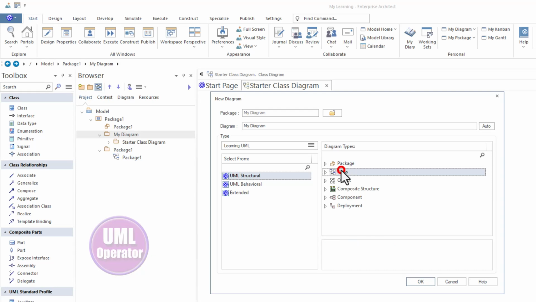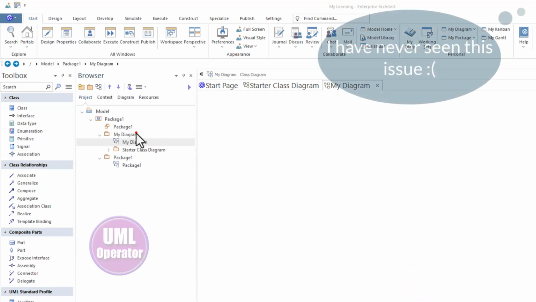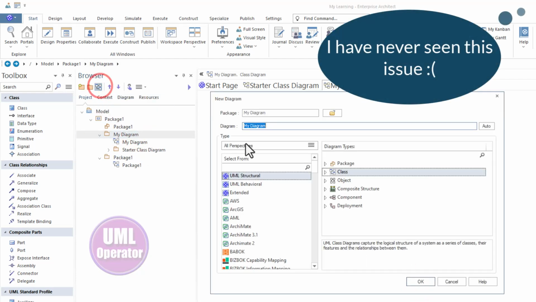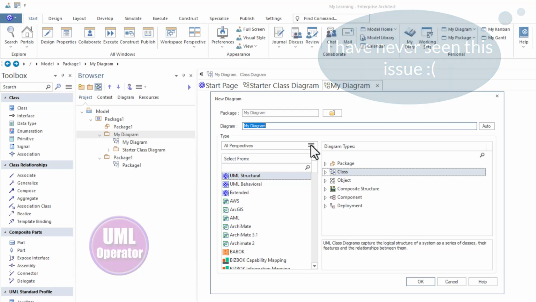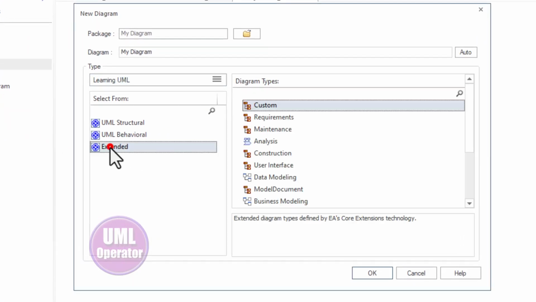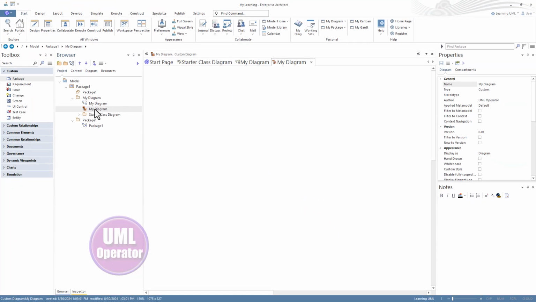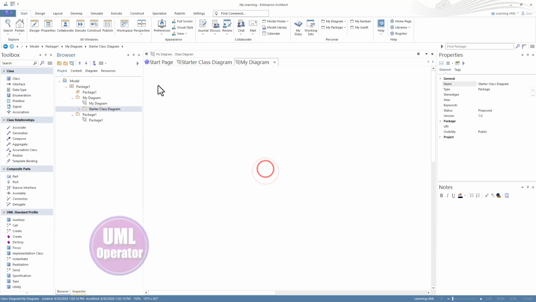We'll create a class diagram of the same name. You can change the name up here and hit OK. Now, some are telling me they are not seeing, let's go back up here to diagram type, and let's go back to our personal learning UML. They're not seeing extended MDG or library, I want to say, in here. And that may be because you have it turned off. All right. So I'm going to delete this one I just created. Yes, thank you very much.